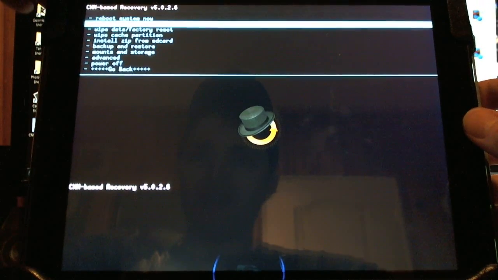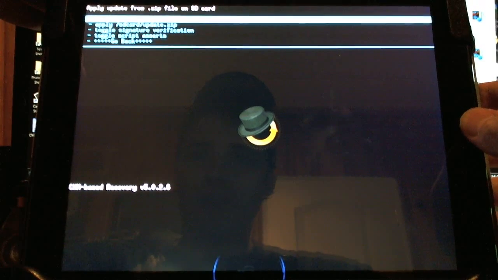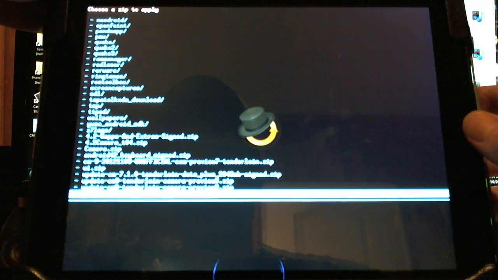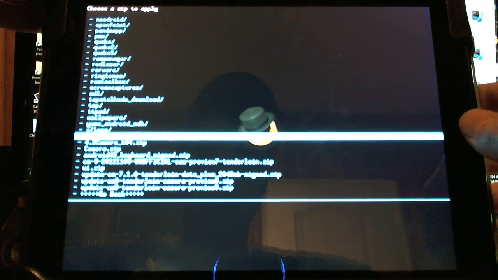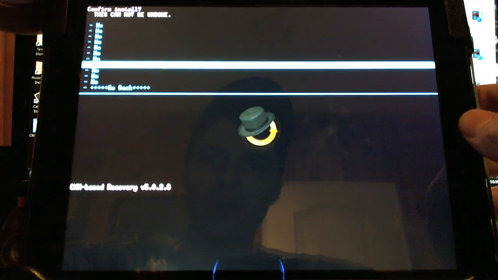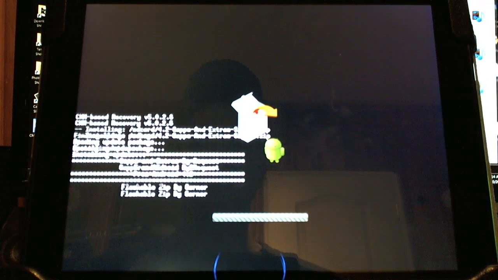Now on to the installation. We'll just go to Install Zip from SD Card. Choose zip from SD card, and we'll navigate to the package we just downloaded. In this case, it's 4.2 GApps extra sign zip. Yes, install 4.2 GApps extra sign zip. There we go. Now this can take a little while.